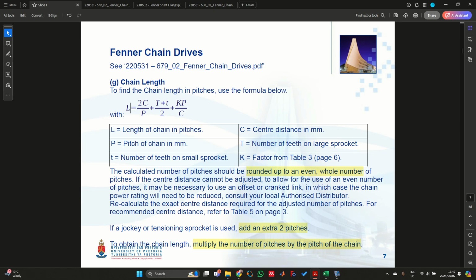Okay, then we also want to recalculate the exact center distance. For this, we will be using the goal seek function. However, as a first estimate, we can use the recommended center distance that we obtain from the tables to perform our calculation of this chain length. If a jockey or a tensioning sprocket is used, we add an extra 2 pitches. To obtain the chain length in millimeters, we simply multiply the number of pitches by the pitch of the chain, like we said earlier.